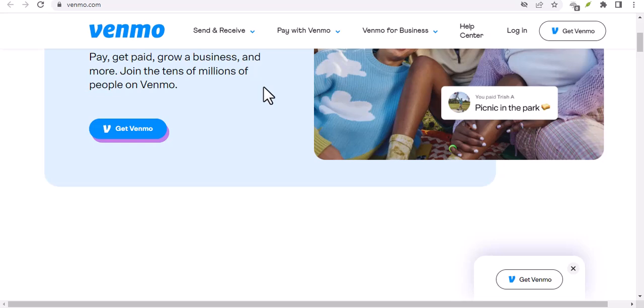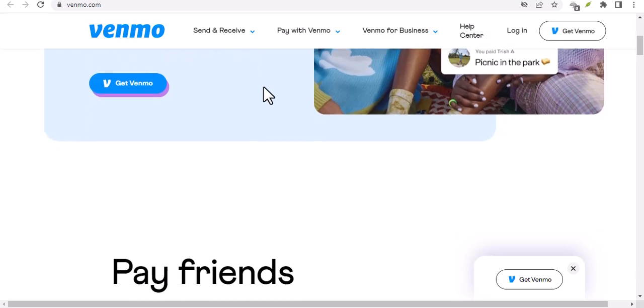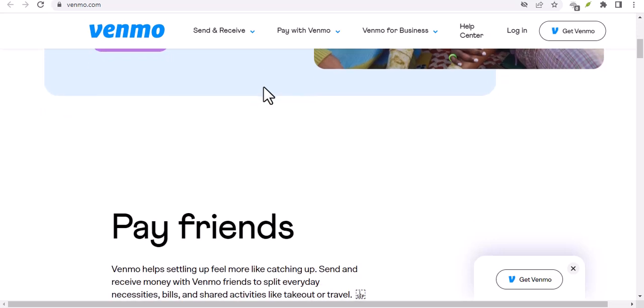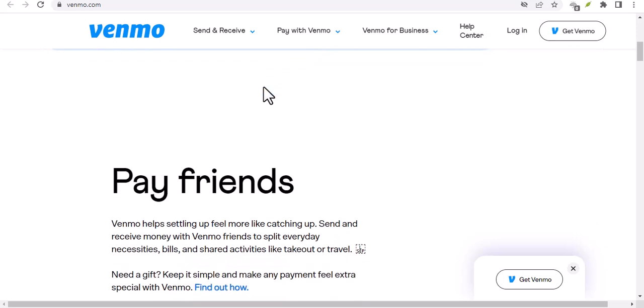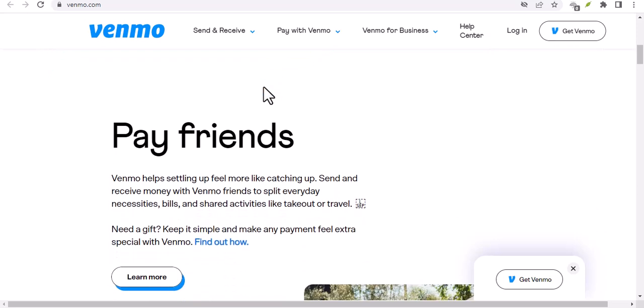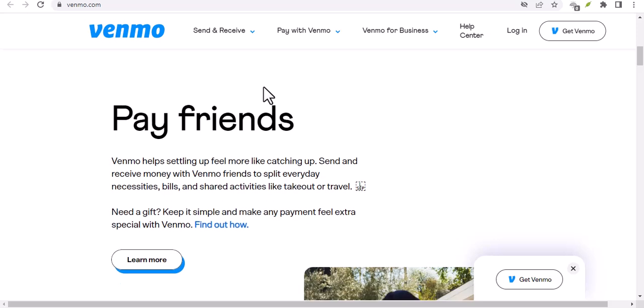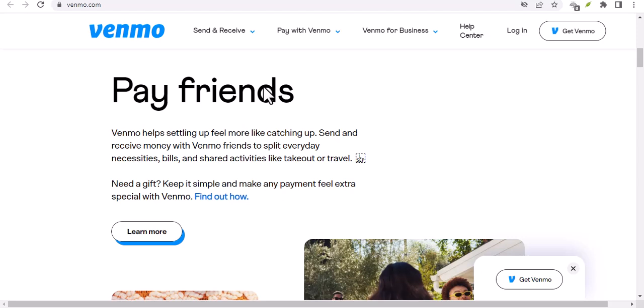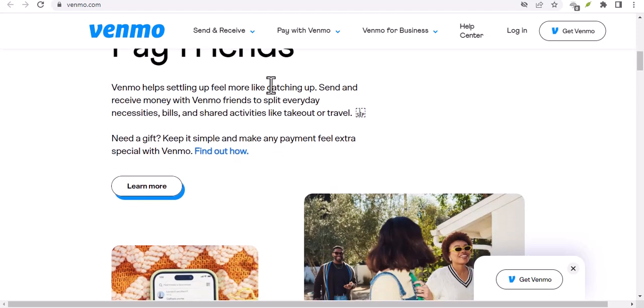Alright, let's start with the basics. The easiest way to get your money back is usually through a cancel or undo option. If you just sent money and immediately realized your mistake, look for a cancel button within the recent transactions section. It's usually available for a short window after sending the payment. If the cancel option has expired, don't panic. Venmo offers a dispute feature.